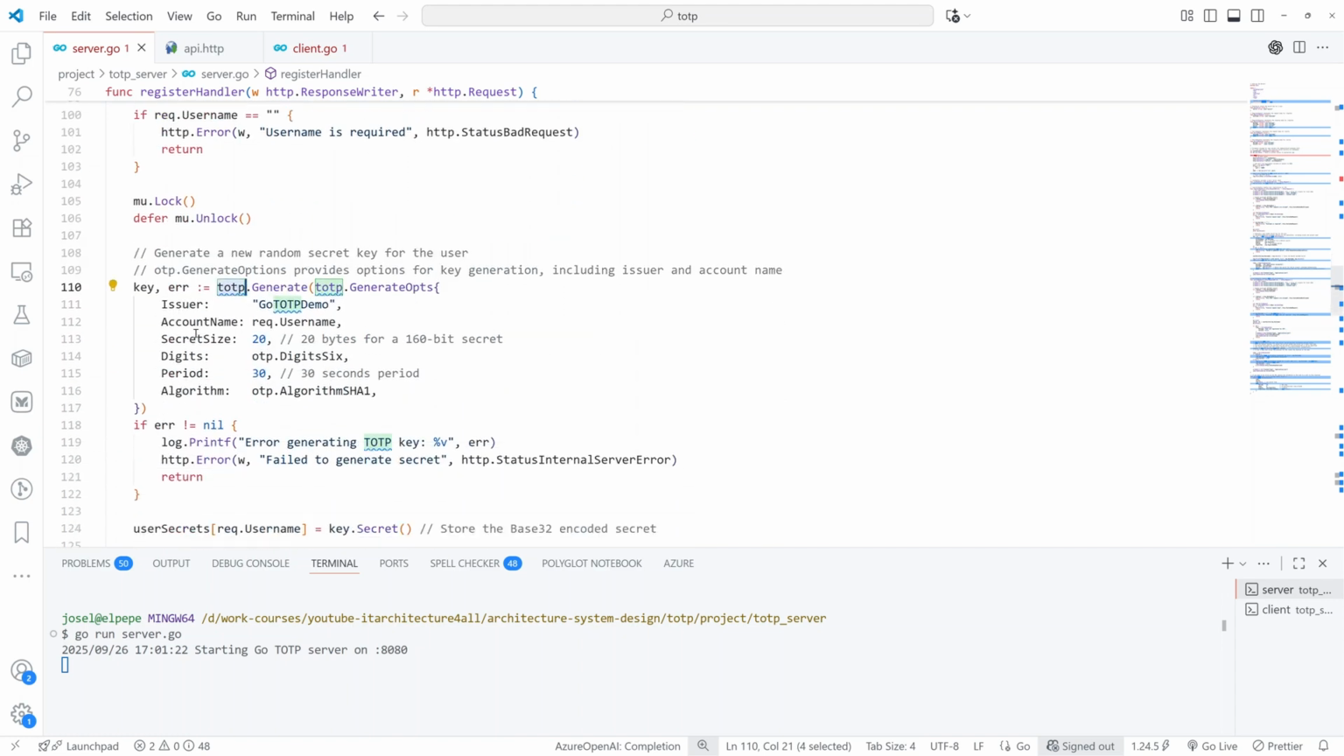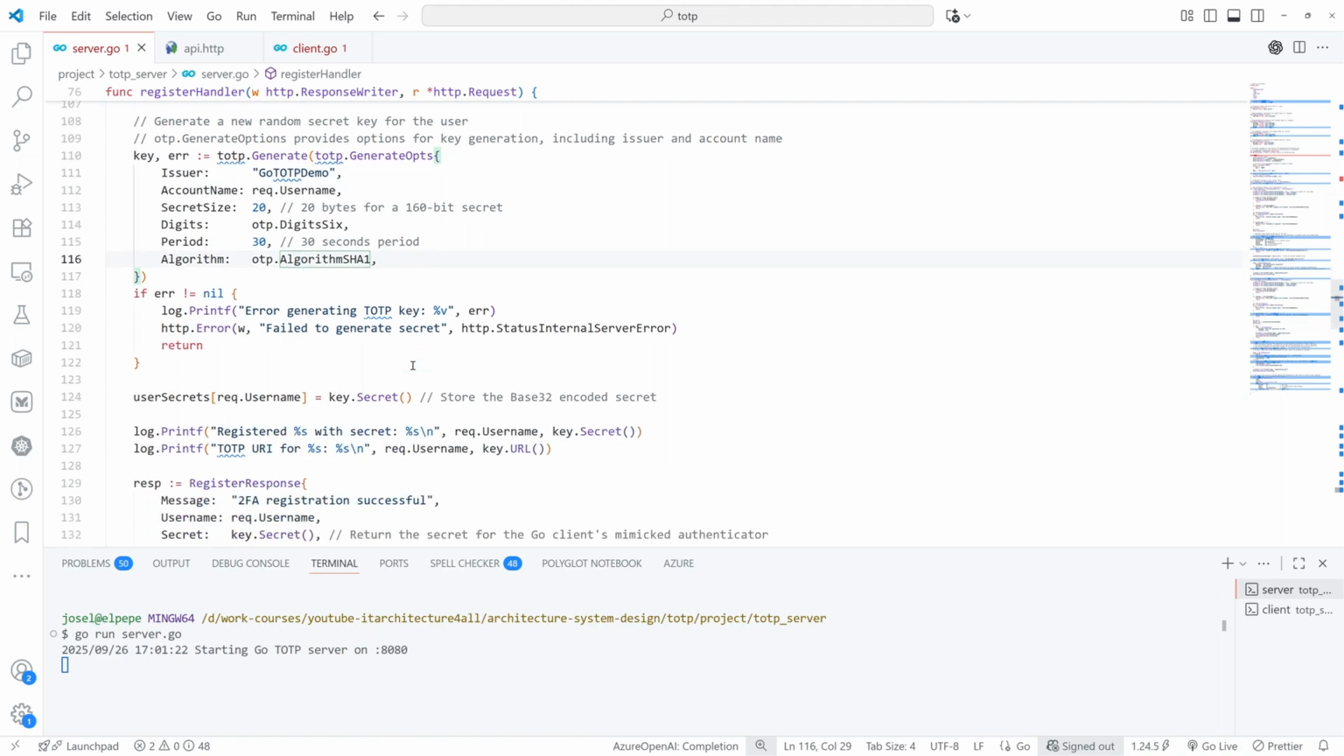Here there are some parameters that you should pass: the issuer, the account name, which will be our user, the size of the secret, where we are choosing 20 bytes, the number of digits that you want on the output, the period, which here I will say is 30 seconds, and the algorithm that you want to use. You can change these, and at this time you should understand what all these values mean from the previous explanation.